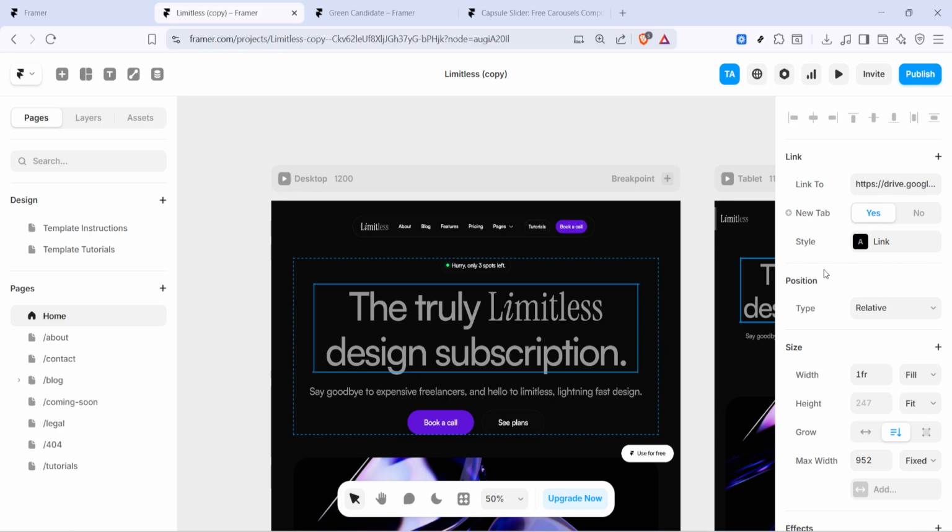To quickly verify your work, use Preview and hover over the text. You should see the cursor change, and clicking it should take you to the destination you set. That's all there is to it. Click your text, then paste the destination in the Link To field. Save your changes and you're ready to publish with confident, accessible hyperlinks.